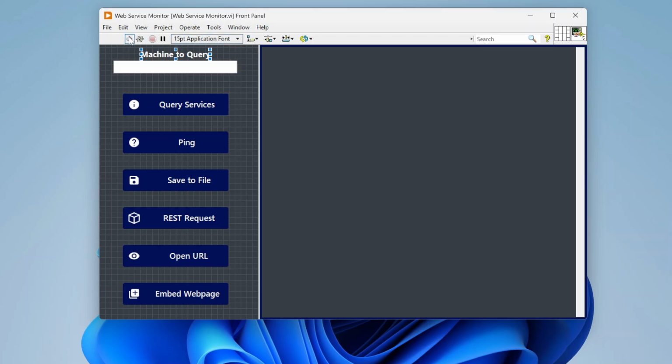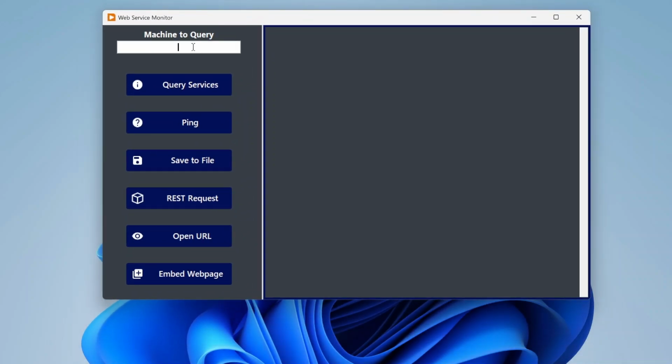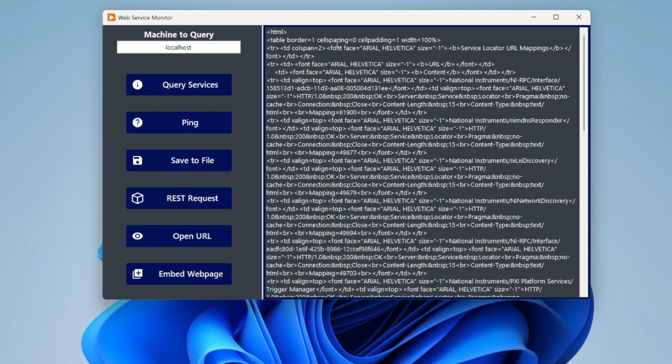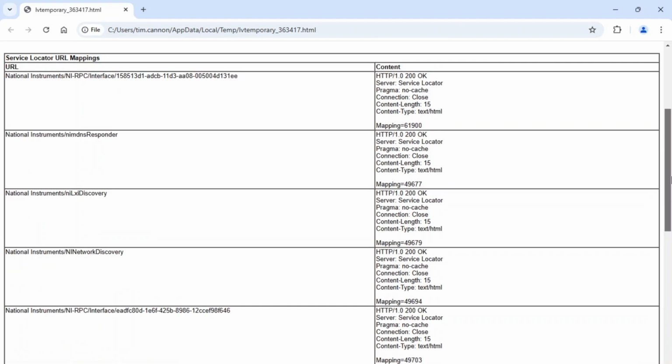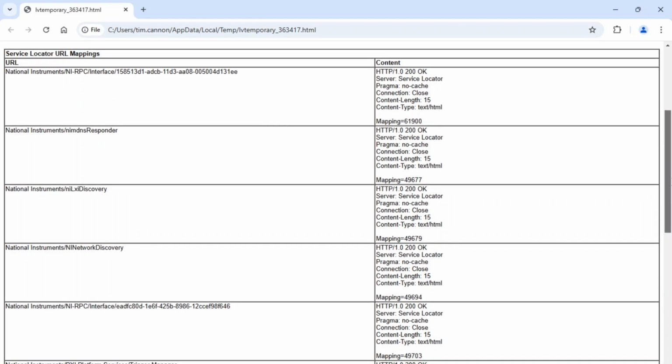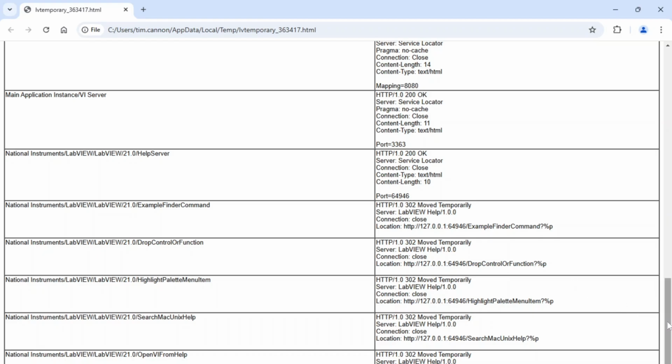So the UI for this is pretty simple. I can run this and enter a machine to query. For this example, I'm just going to query localhost. From there, I can click this query services button, and we get all of this HTML content here. I can right click on this content and do read HTML, and it's going to populate this in my web page, so I can view the HTML in an easy way. I can basically go here and see the status of all of the different web services that are running on my machine.